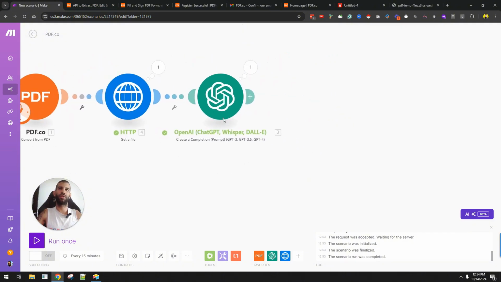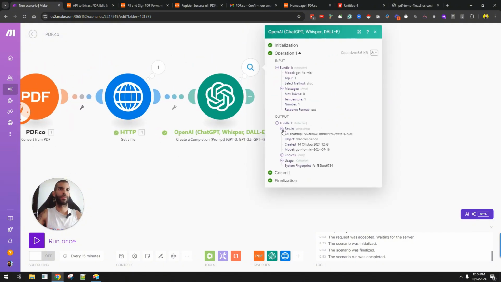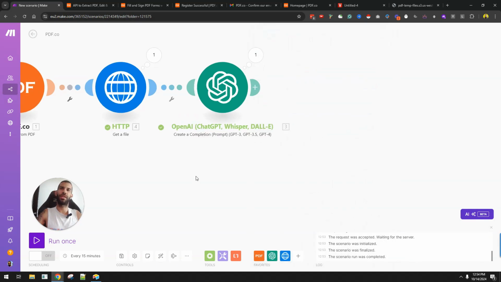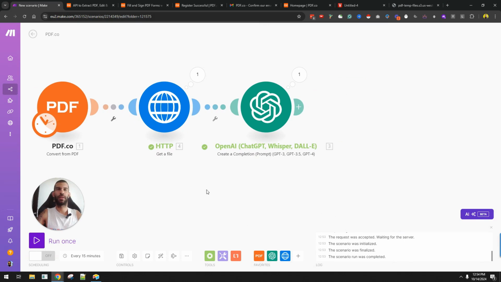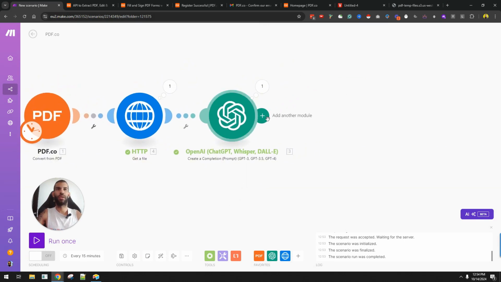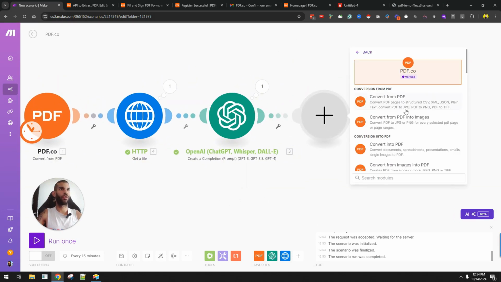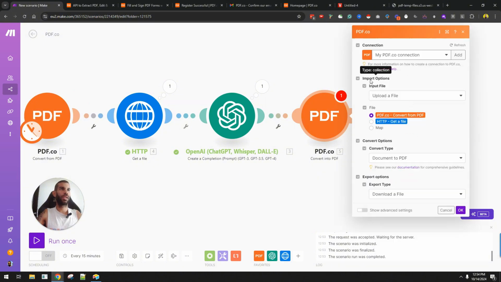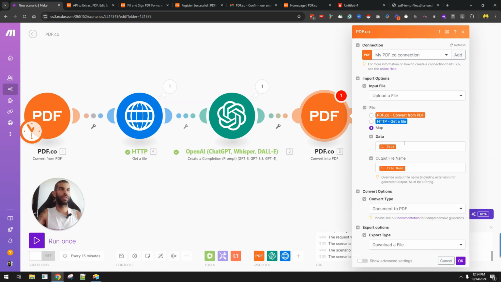So that's one really useful usage of PDF.co, converting from PDF to text format. But let's say that now I want to take this result, which is the key summary and the key takeaway, and create another PDF that I can send as an email to anyone that I want. So what I'm going to do is go back to PDF.co, and I'm going to convert into PDF. I'm going to choose my connection again, which by default is the only one I have here. And here I have either upload a file or import file from URL. So let's actually map this.